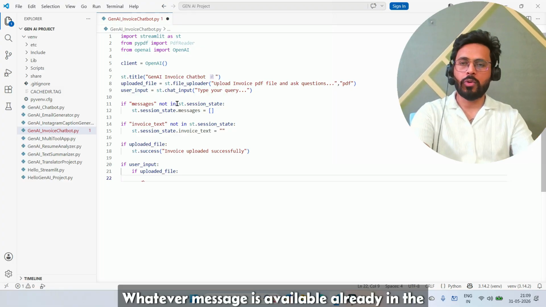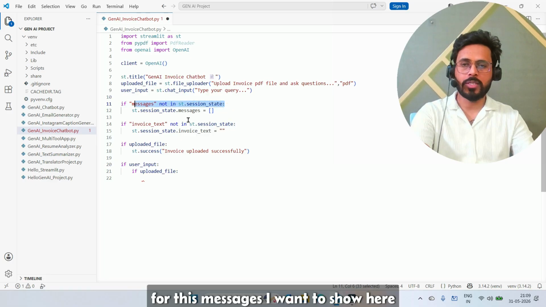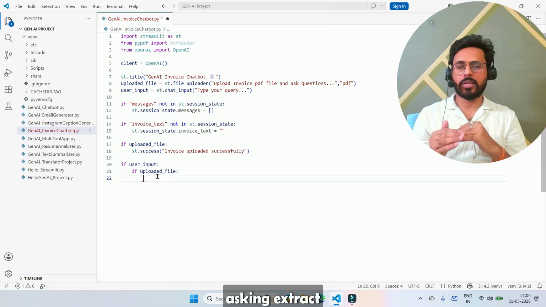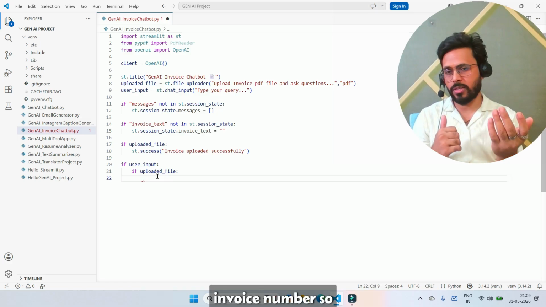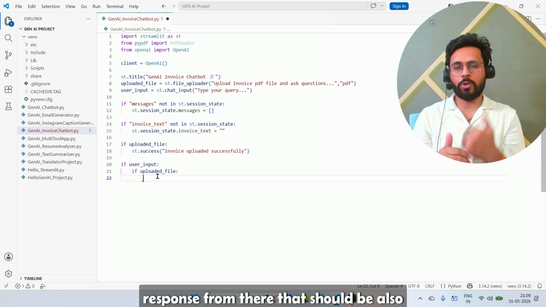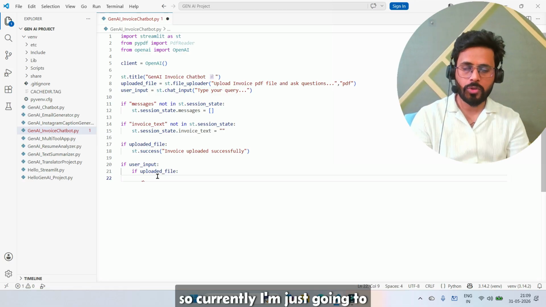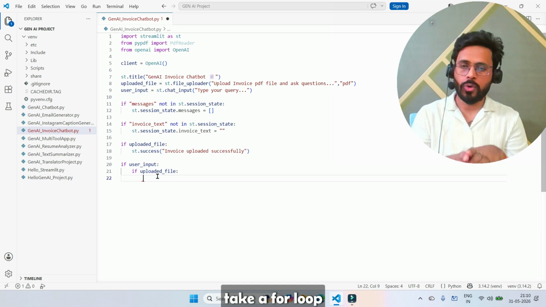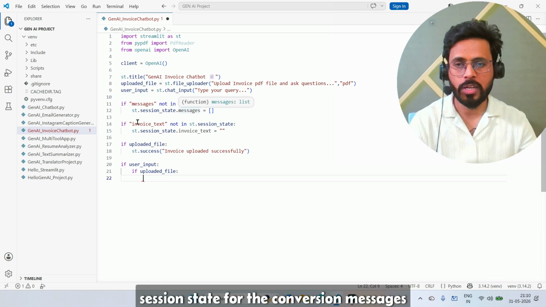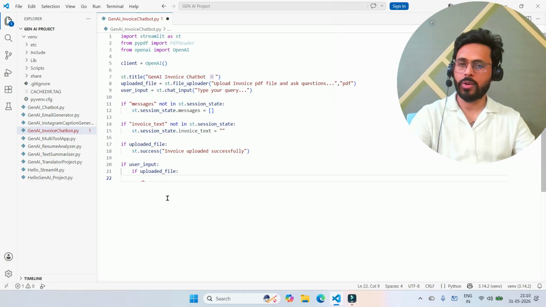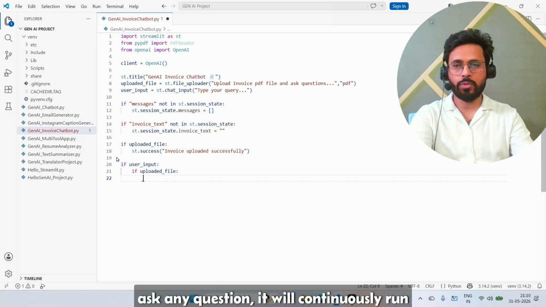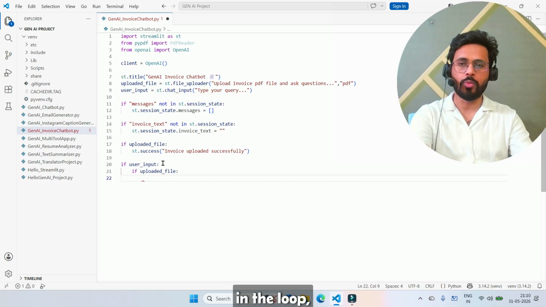Now in this case, once the user has put in a query and a file is also uploaded, two things checked here, I'll do one thing. Whatever messages are already available in the session state, I want to show here. Let's say I'm asking to extract the invoice number, so that should be displayed there. Now I'm getting the response from there, that should also be displayed. So I'm just going to take a for loop so that whatever values are already available in the session state for the conversation messages should display. Got it? Because every time I ask any question next time, it will continuously run in the loop, right?